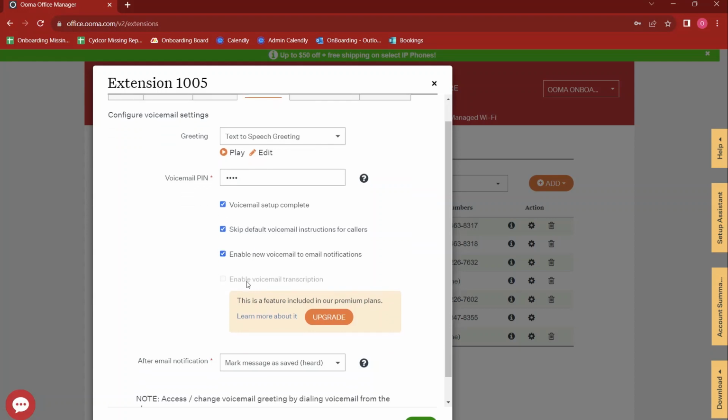The last two settings here are for voicemail to email notifications. So if you want any user to receive their voicemails through to email whenever somebody leaves them a voicemail, you can select this. You can also, with Ooma Pro, select voicemail transcription, meaning that attached to the voicemail there will be a transcription of what our system heard as the voicemail typed out as part of the email.